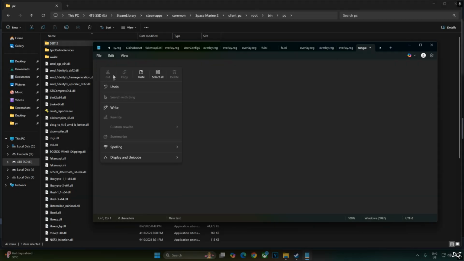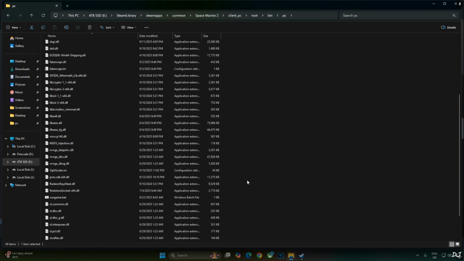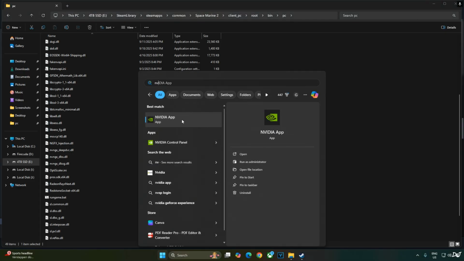Paste the following lines. I'll provide them in the description of the video. You can copy the lines from there and paste them here. Click on file, click on save, close. Now whenever you want to start the game, just execute rungame.bat file. Do not launch the game via Steam Store, otherwise EAC will get initiated and it will stop the game from launching Optiscaler Mod.